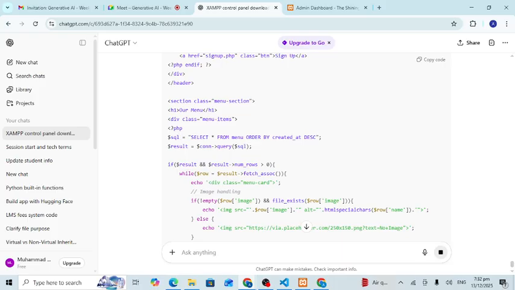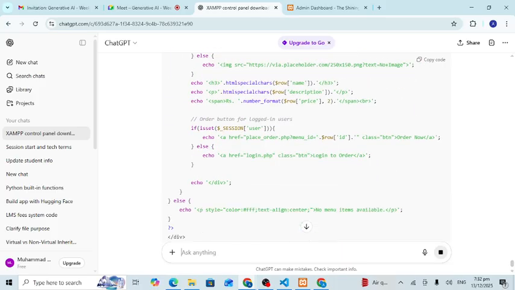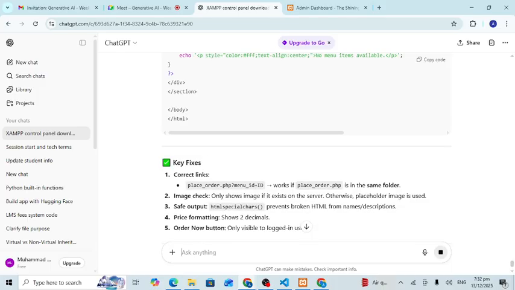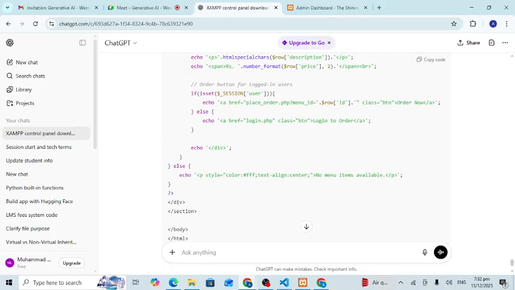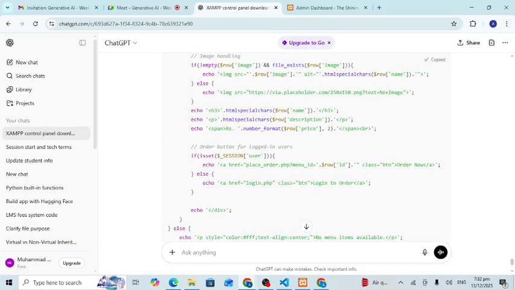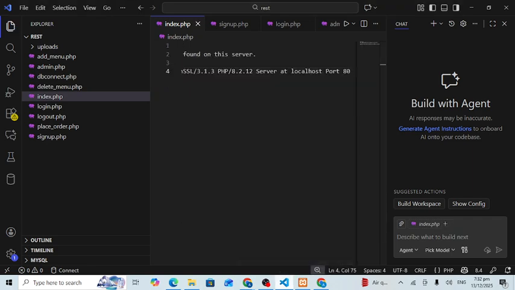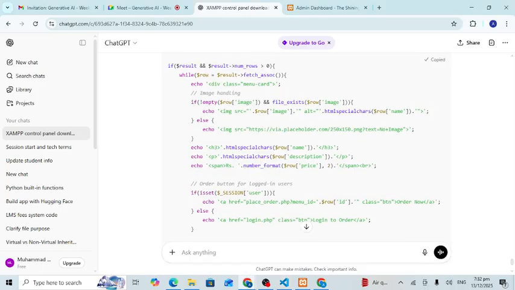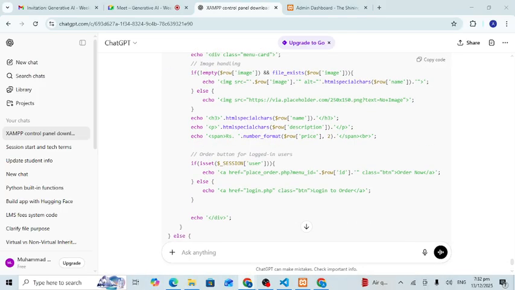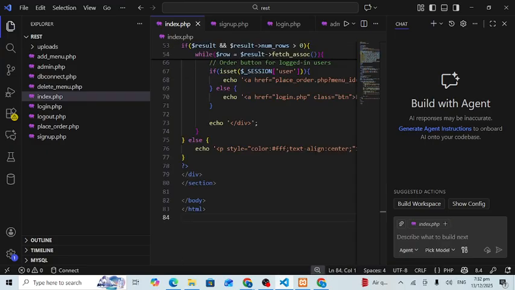Every code, every concept is developed by ChatGPT. You only have to copy and paste the code. Copy, Control A and Control V, then Control S to save.